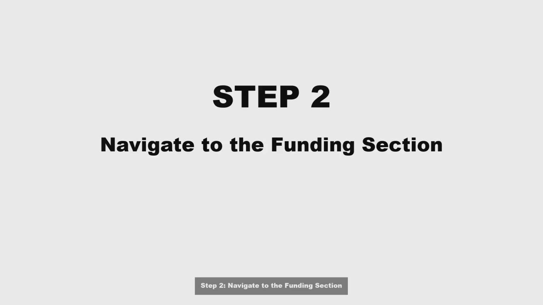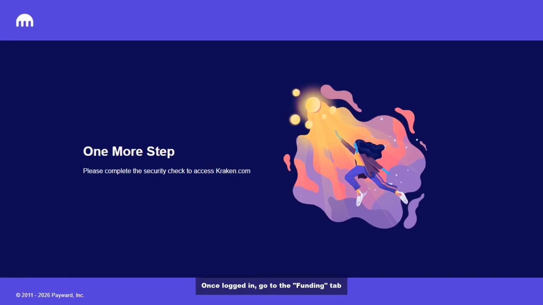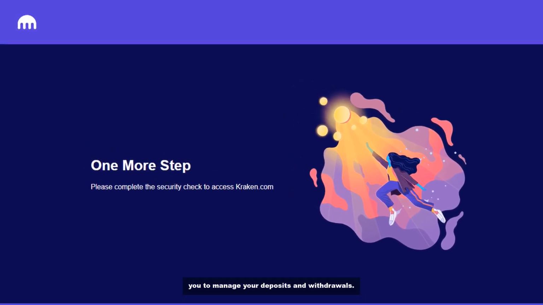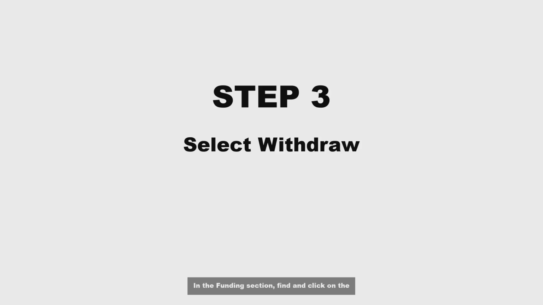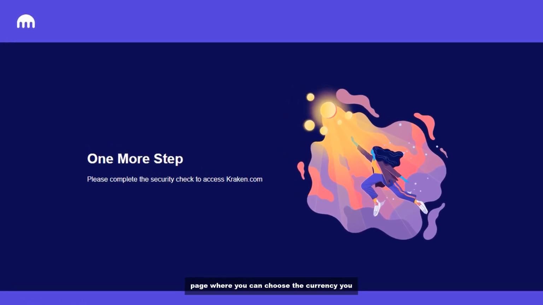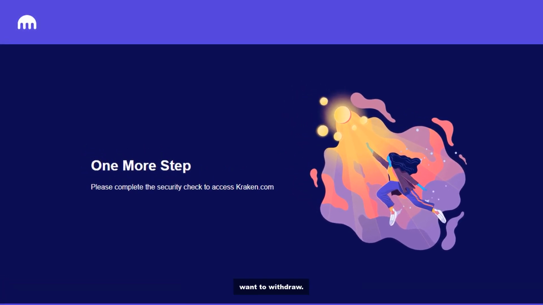Step 2. Navigate to the funding section. Once logged in, go to the funding tab located in the main menu. This section allows you to manage your deposits and withdrawals. Step 3. Select Withdraw. In the funding section, find and click on the Withdraw option. This will take you to a page where you can choose the currency you want to withdraw.